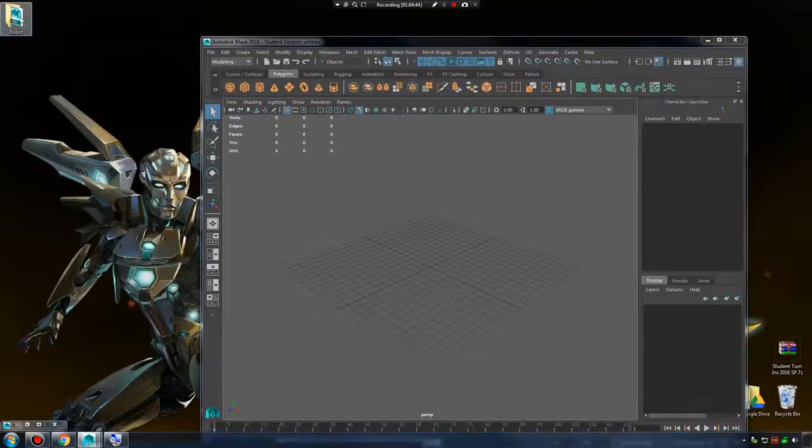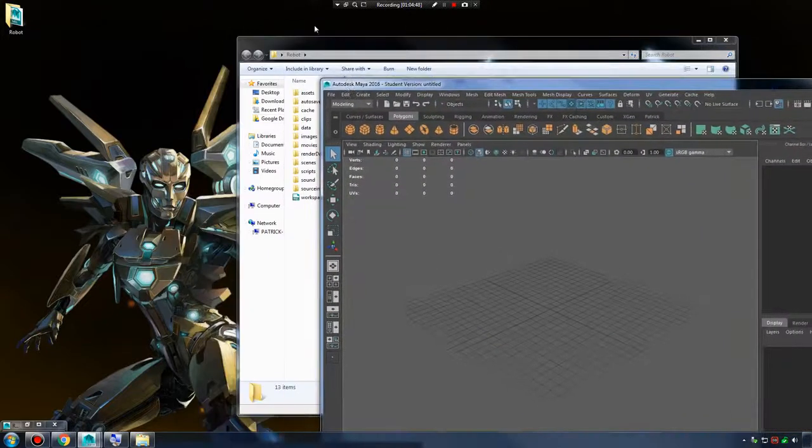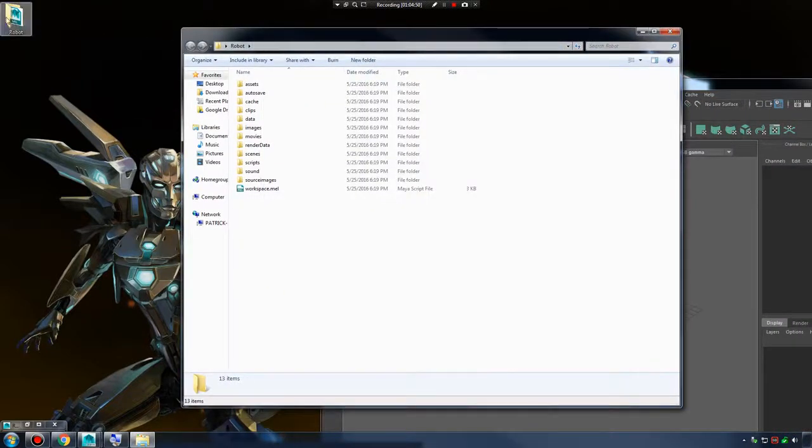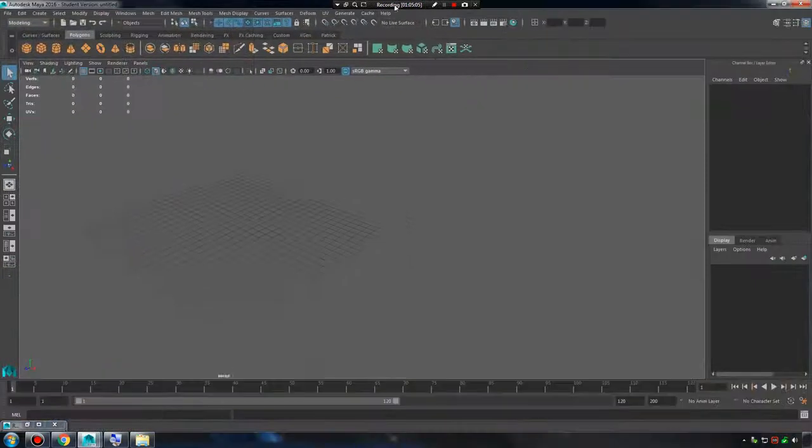If I go to my desktop, not only do I have a robot on my desktop, but now I have a folder called Robot with all of the folders that we'll need when creating our scenes. We even have a folder called scenes, and this is where all of your Maya scenes are going to be saved as you're working on your assignments.